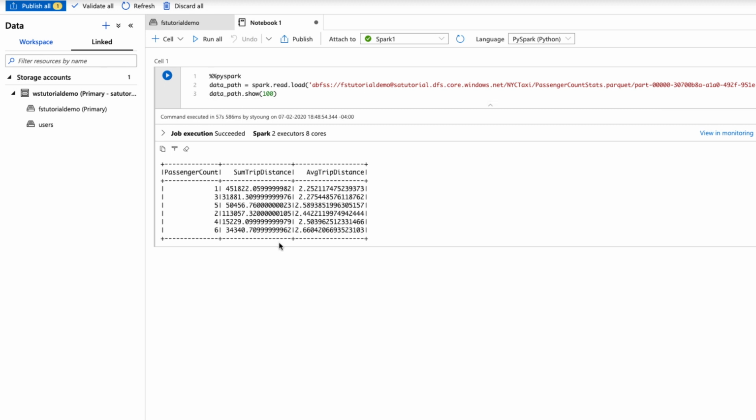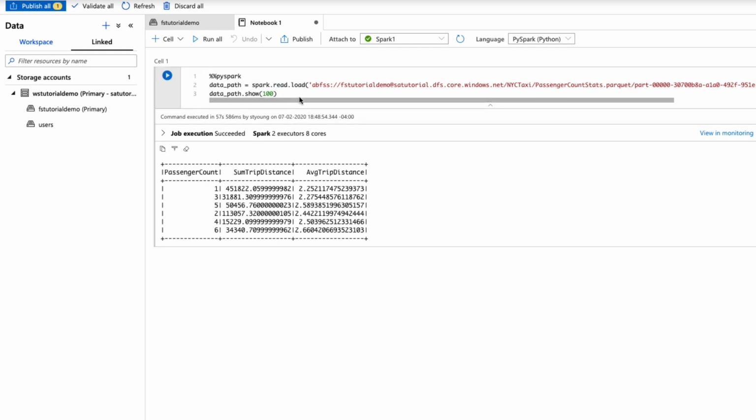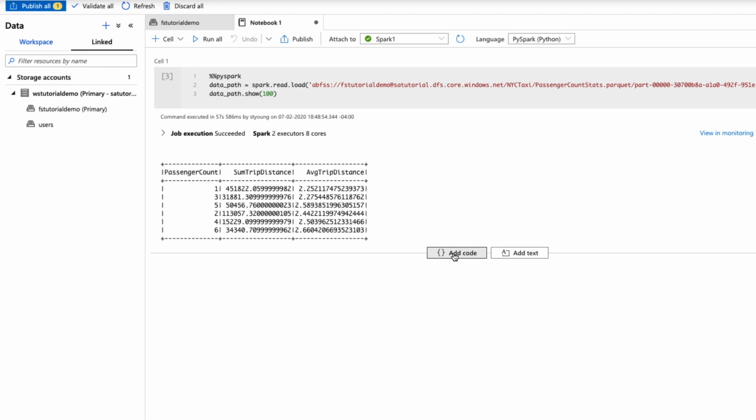But again, it's an example of going to the data lake, selecting the group of files or file that you want to analyze, right-clicking in a notebook, and that notebook is created with the connection, with the files, and ready to work on. So I could then create another code cell and continue with my analysis.